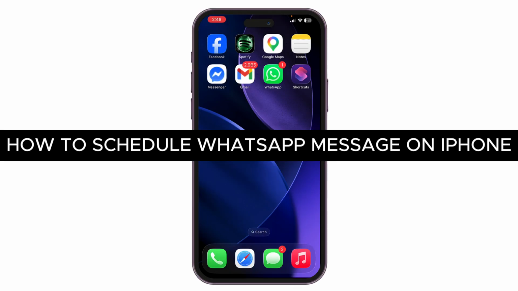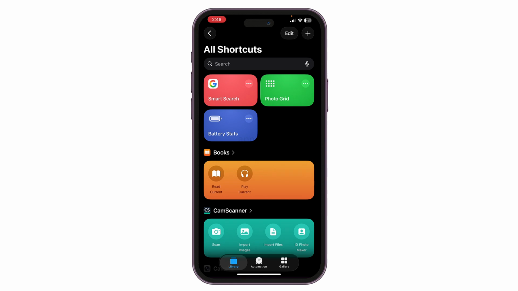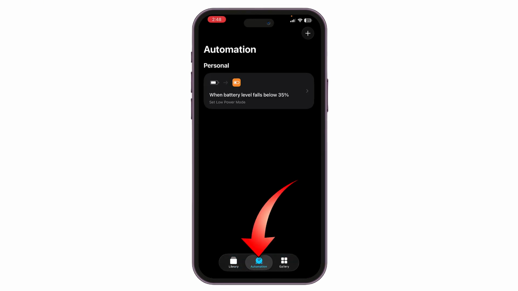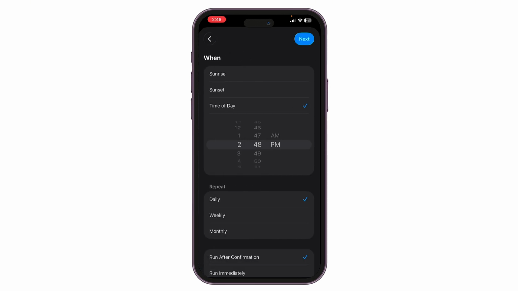How to schedule WhatsApp message on your iPhone. For that, you'll need to open your Shortcuts and then from here tap on Automation. After doing that, tap on the plus icon right here. Then tap on Time of Day. Then in here, you'll have to now select the time that you want to send the message.